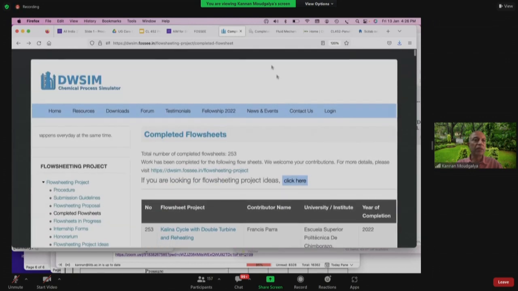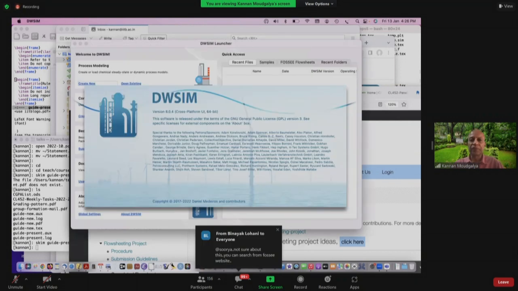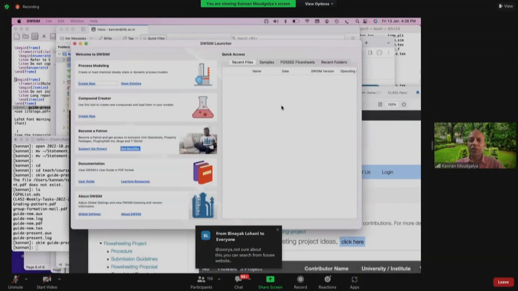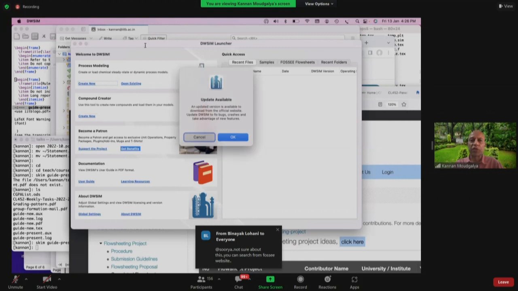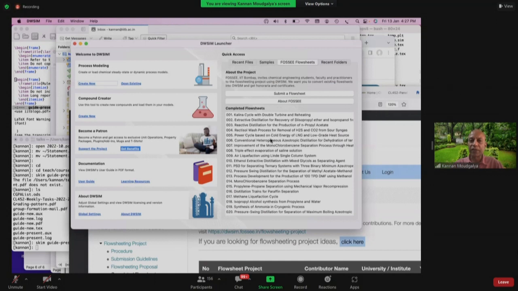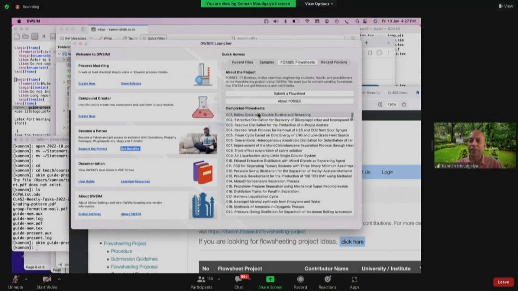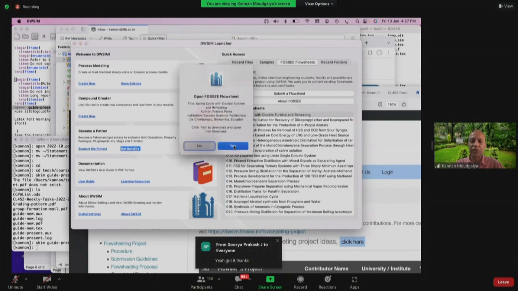Not sure why DWSim hasn't opened. I just wanted to show you what a flow sheet would look like. Yeah, there it is. Okay. So it turns out that you can open a flow sheet and so on. This DWSim creator is a good friend of ours, and he has created all the flow sheets. The one I was trying to do was the Kalina cycle. Open flow sheet. Yes.